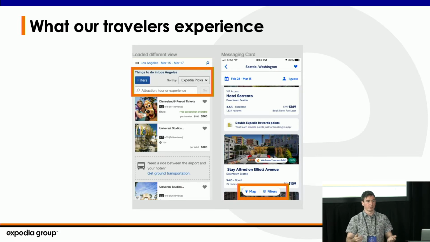But really, that's leading to an experience where the traveler is using the UI in a different model on one page and then transitioning to buying a different product. They're still on the same site, but now they have to use it in a different manner. And that just leads to a jarring experience.